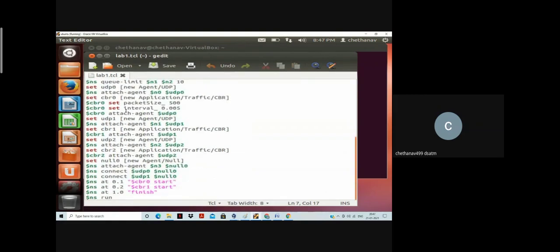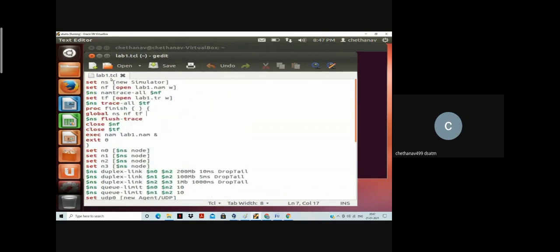Everything is available here, the same program. Remember, this is lab1.tcl. I have also written lab1.nam and lab1.tr, so that I can easily remember my animation file name and my trace file name. If I give different names, it's very difficult to remember them. So just save it. Now the execution.